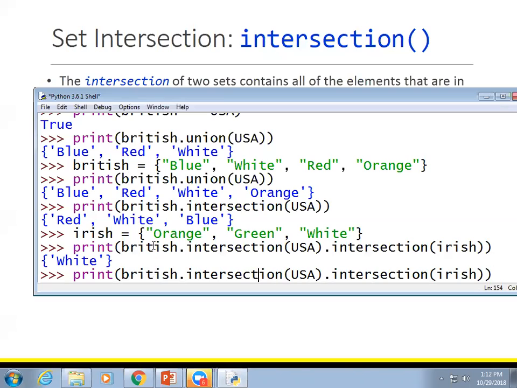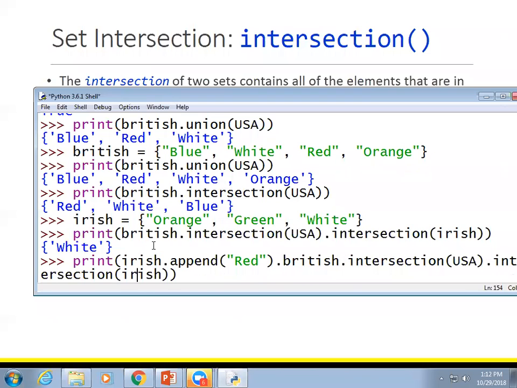So if I go Irish, I don't know if it's going to work. If it does work, we should get an intersection of dot white and append red. Would it be dot append if it's a set? Oh, it's not append, it's add. Good catch.